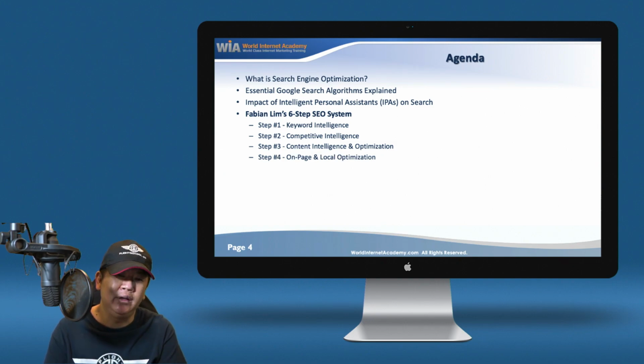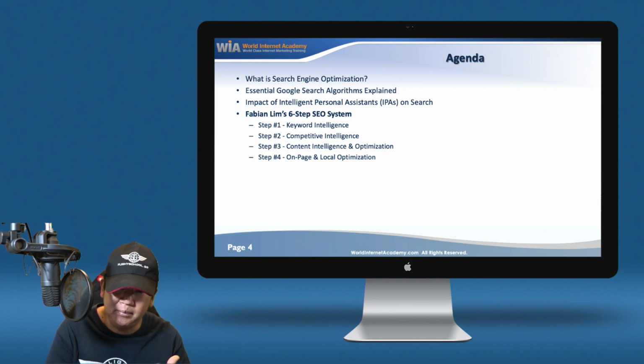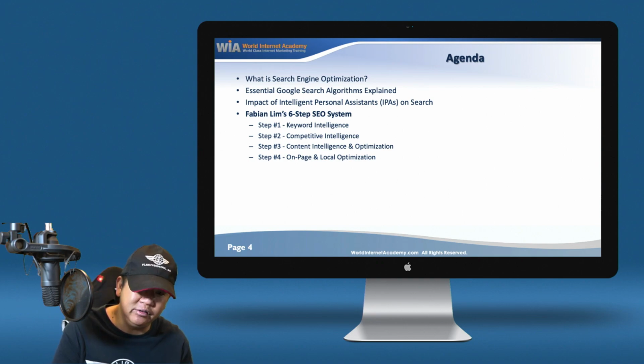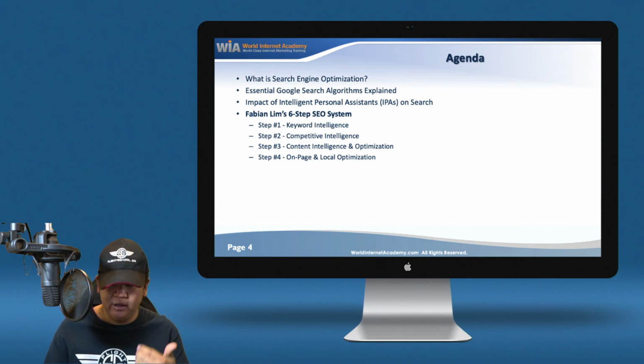Number 4, we're going to be looking at on-page and local optimization. I put them together because to optimize your pages with a local emphasis, you do it pretty much the same time as you embark on your on-page optimization. And in step 4, I'm going to share with you step by step all the important things to look out for when it comes to on-page optimization, and also some strategies when it comes to local optimization.